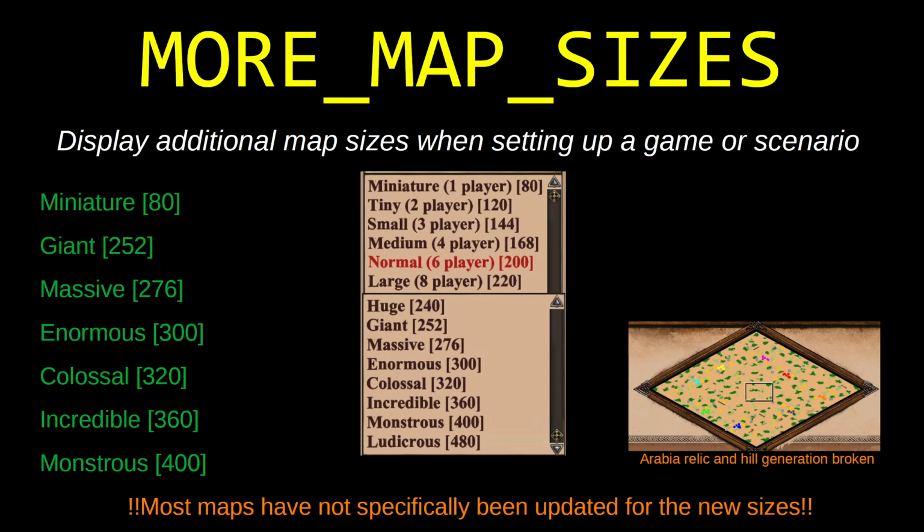So you have the miniature size, which is smaller than tiny, and then you have a bunch of larger sizes, and they did a bit of a thing where they renamed some of the sizes. So what used to be gigantic is now called the huge size, and the giant size that's listed now is actually a new size, and then it just increases. Ludicrous was already in the game before, but they added a bunch of sizes in between there. So you can pick any of these sizes and generate maps on them.